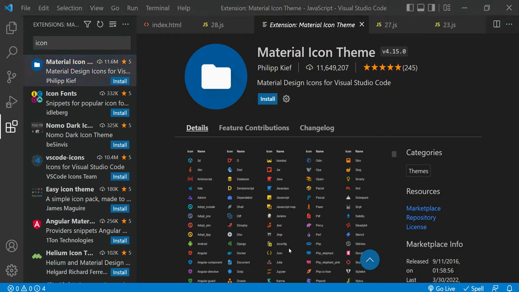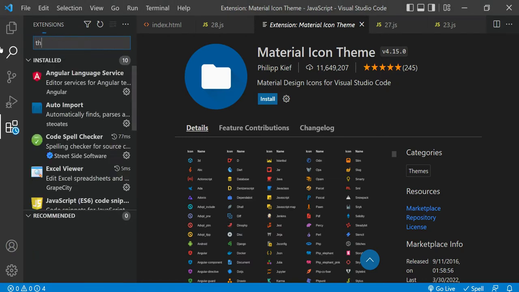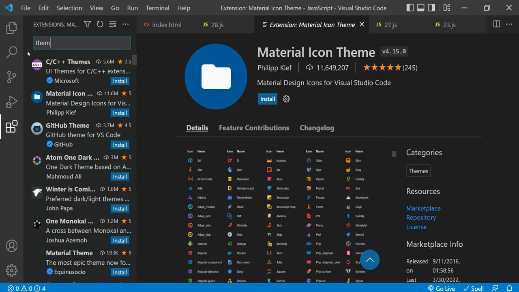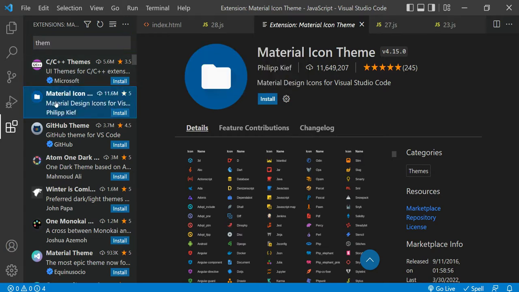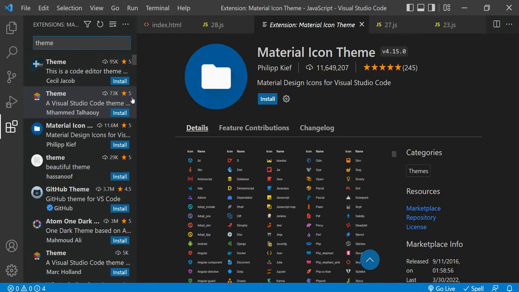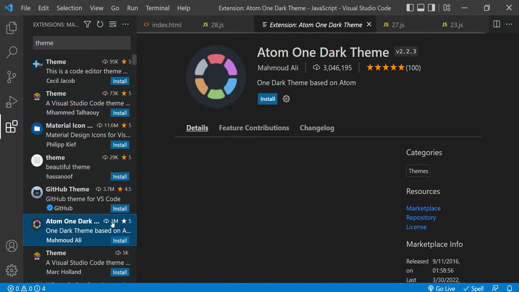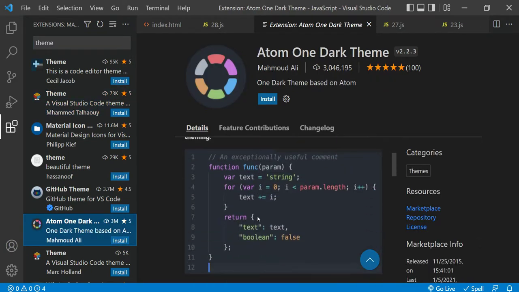Now another one is the theme. Sometimes people don't like the current theme, so you can change the theme. It means the font color and the background color, all of that. Like this is a Material theme. Let's type here theme. There are lots of themes available. You can use any of these based on your requirement and look and feel. I hope you will understand better. So you can see the theme will look in this way.